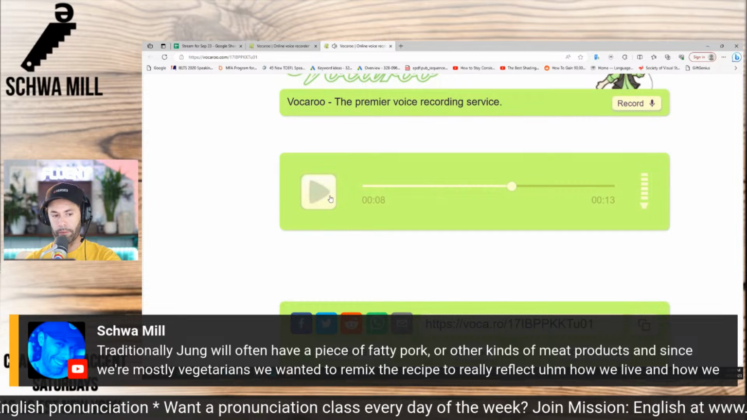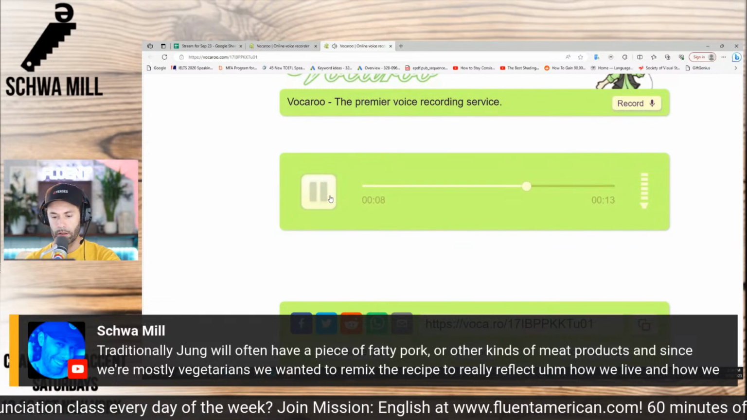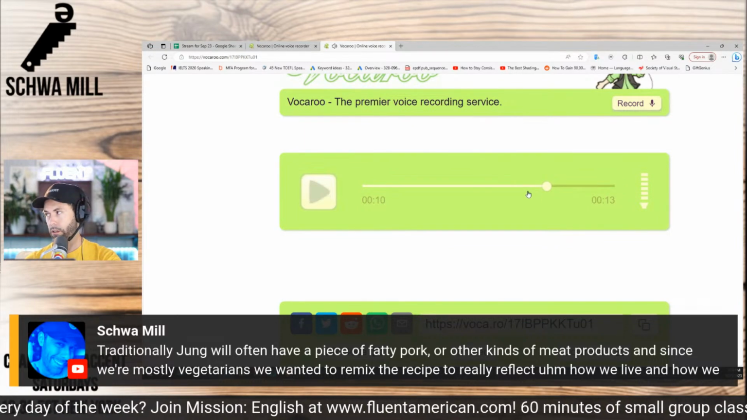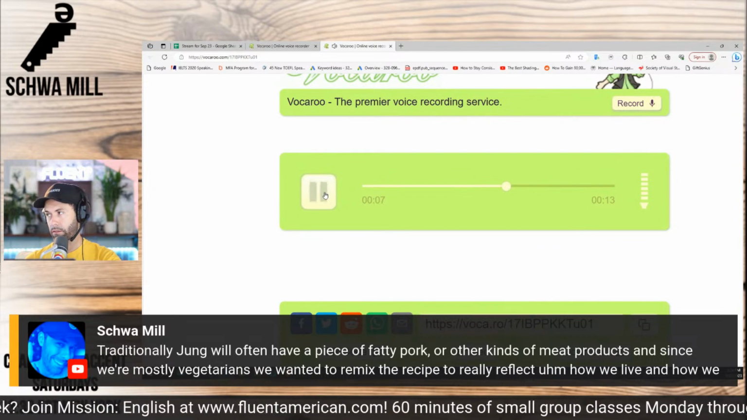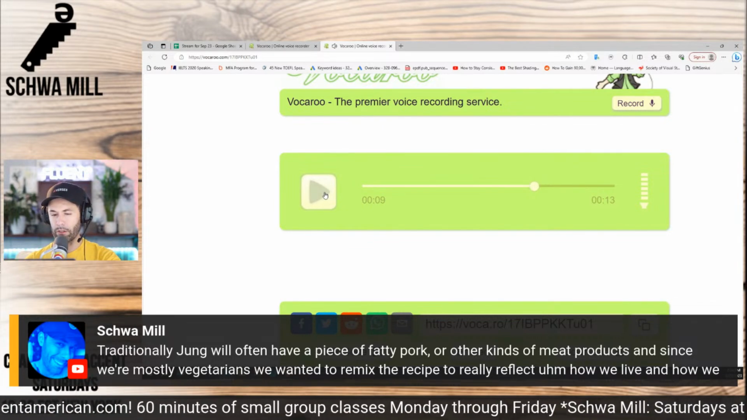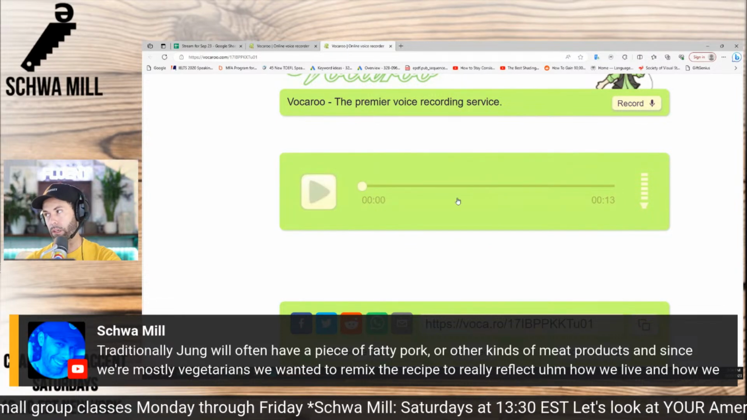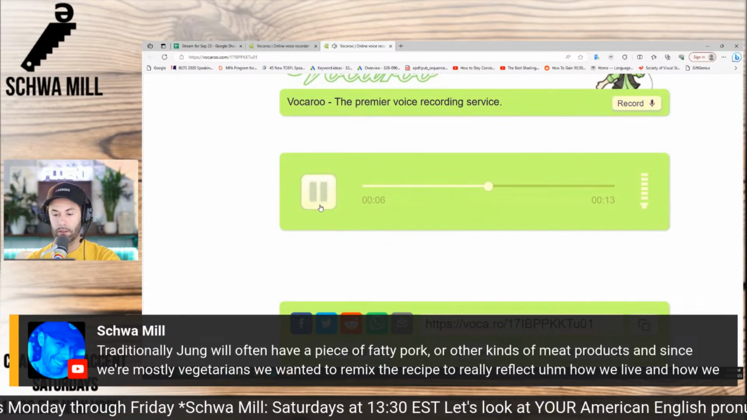I didn't listen to this part, but I wouldn't be surprised if she goes higher in pitch on "vegetarian." "We're mostly vegetarians. We wanted to remix the recipe to." Want to hear the word "remix" again? "We wanted to remix." The remix versus remix. Maybe getting a little more short on that "mix." So instead of remix, more remix. "We wanted to remix. We're mostly vegetarians."